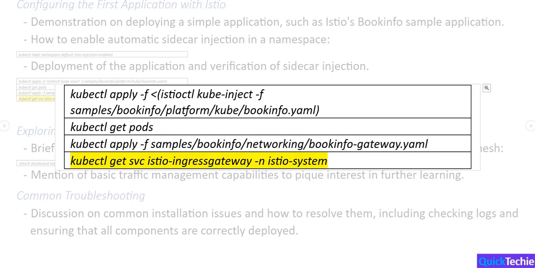Now, to see the Bookinfo application in action, find the external IP of your Istio Ingress gateway with this command. Use the external IP provided to access the Bookinfo application via a web browser. With the application now deployed and accessible, explore Istio's features such as traffic management, fault injection, and telemetry. These features can be managed and monitored through the Kiali dashboard, which provides a detailed visual representation of your service mesh's operations and the interactions between services.